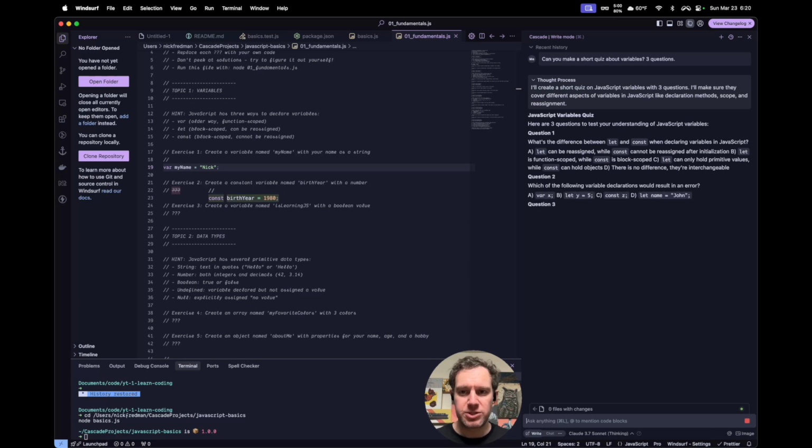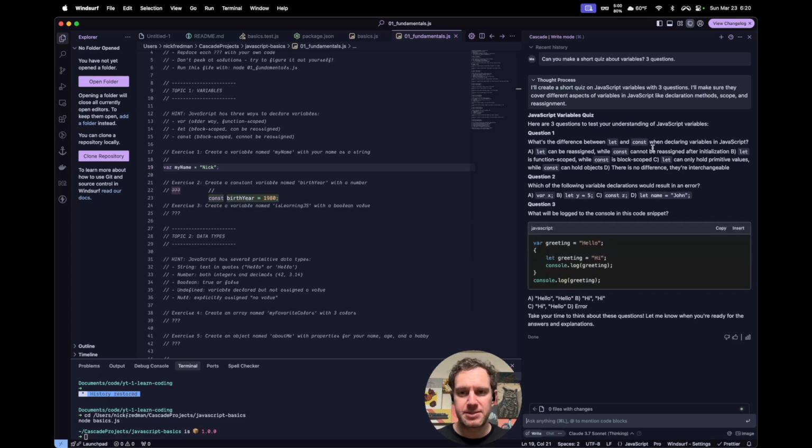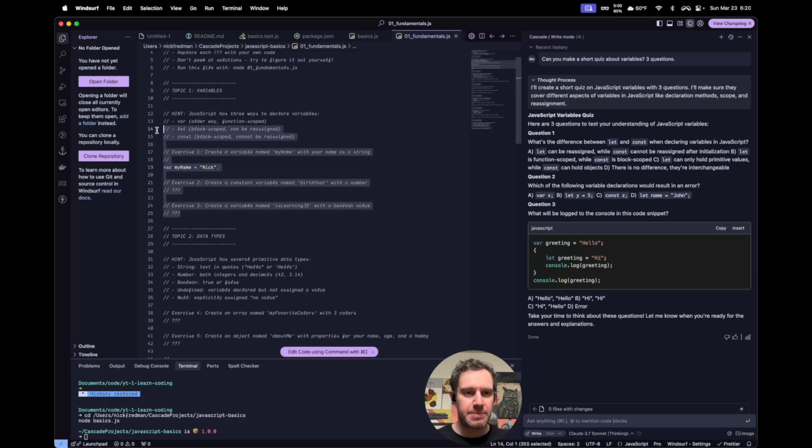Awesome. Question number one, what's the difference between let and const? Question two, which of the following variable declarations result in an error? Ooh, interesting. Question three, what will be logged to the console in this code snippet? So I love this, right? This way, it's actually forcing me to show that I understand this. Every time you go through a new topic, have a quiz.